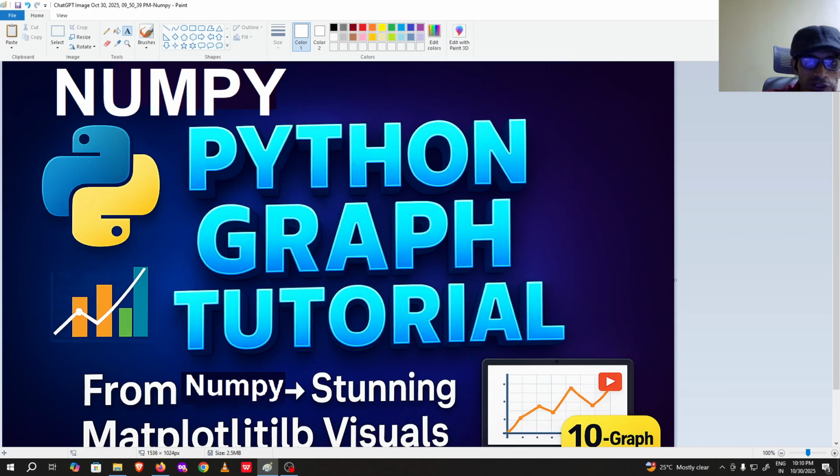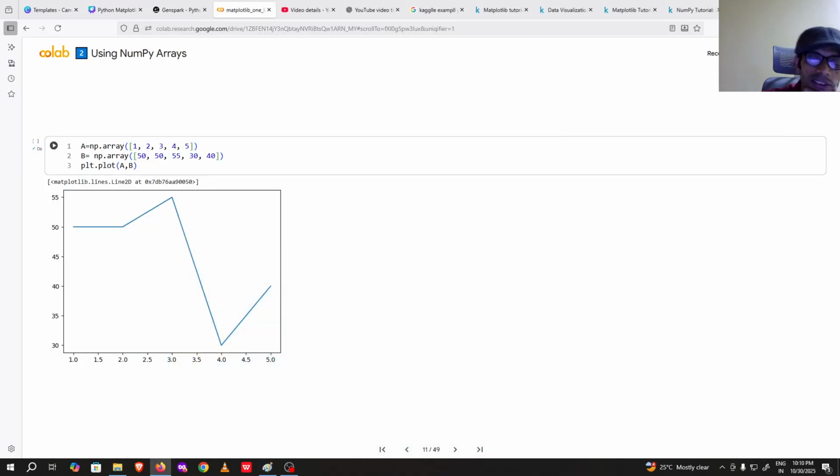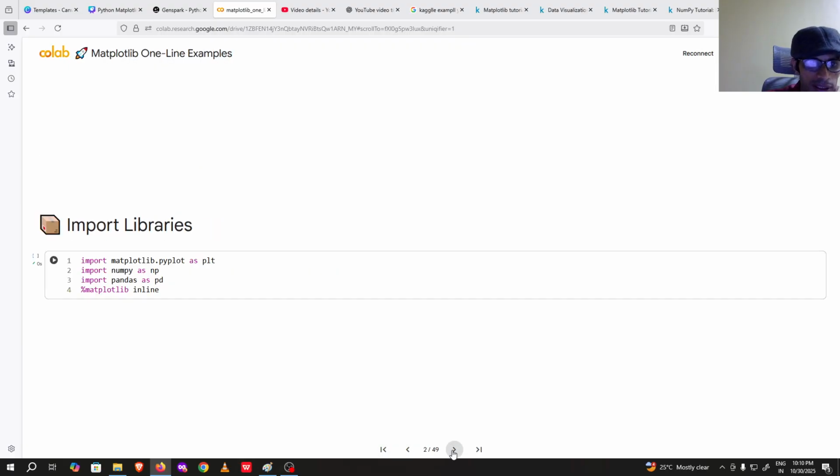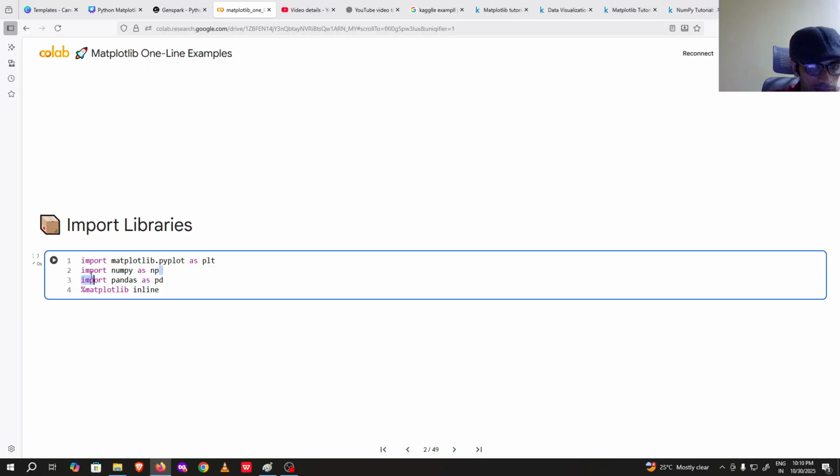Okay, in the next 5 to 10 minutes we will see how to create excellent graphs using NumPy concepts. I have already created the code for this. The first step is import numpy as np. Then import matplotlib.pyplot as plt. Remember, these are the three important things you have to write in your code.